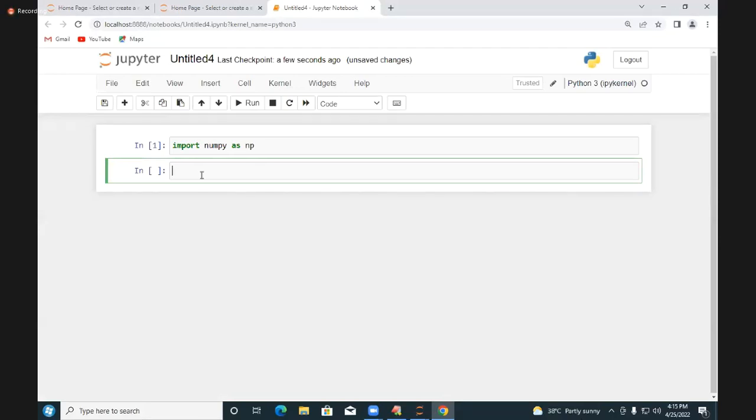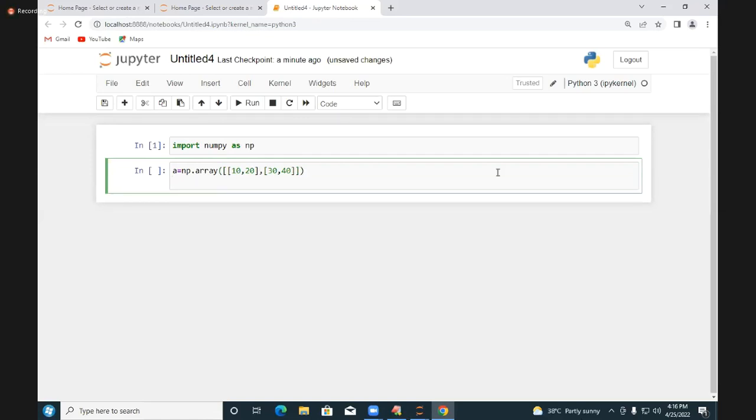So now I'd like to create ND array objects here. Create A is equal to np.array of. Now I will create the list. How do you create a list? 10, 20. I'll create one more list: 30, 40. This is called one list, one matrix.